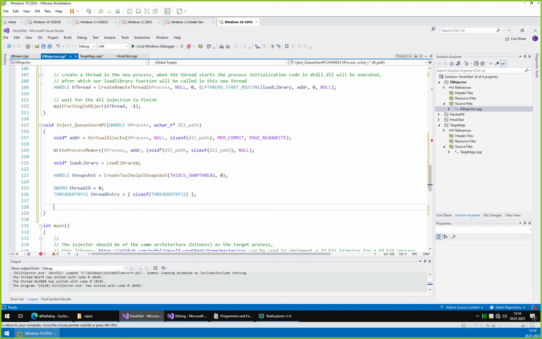Okay, so let's get the first thread. Thread32First, snapshot, reference of our object.